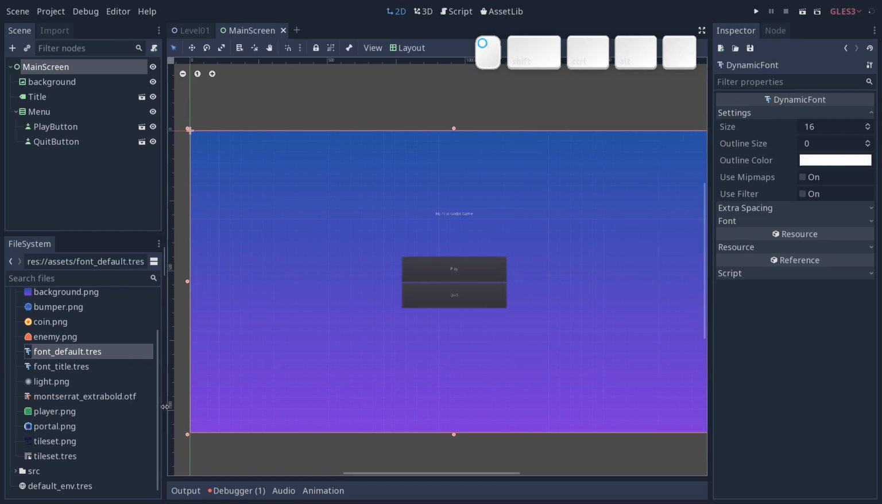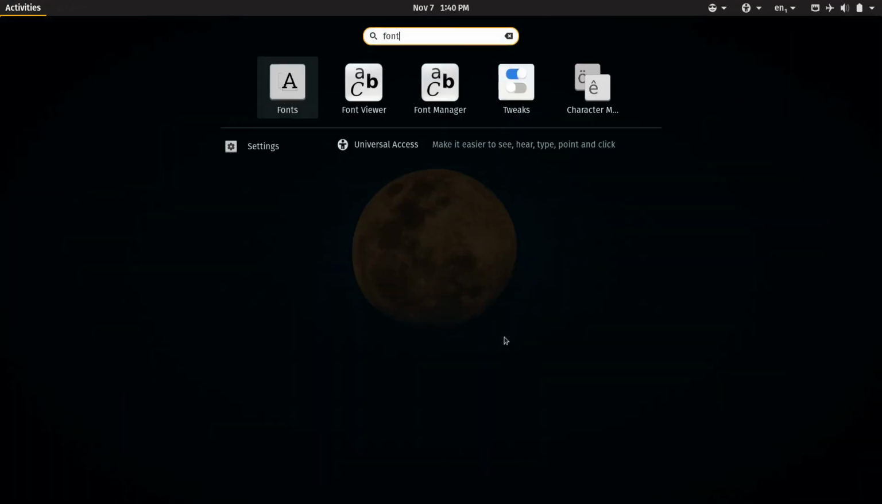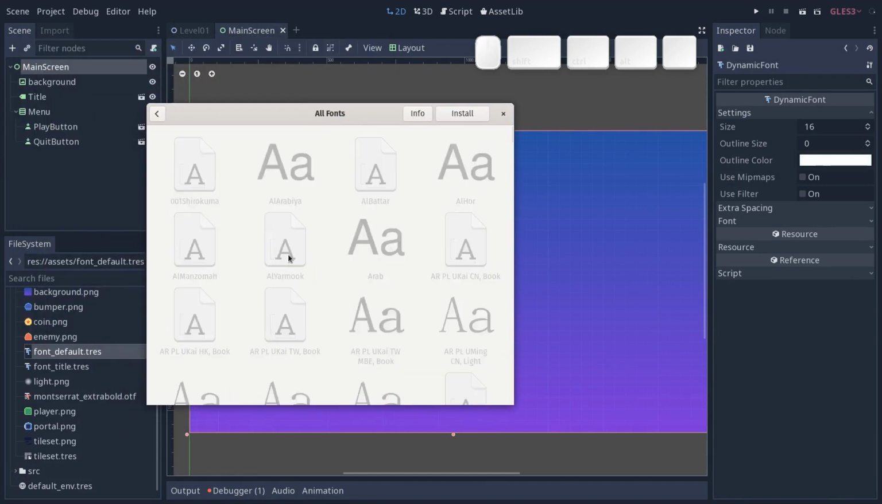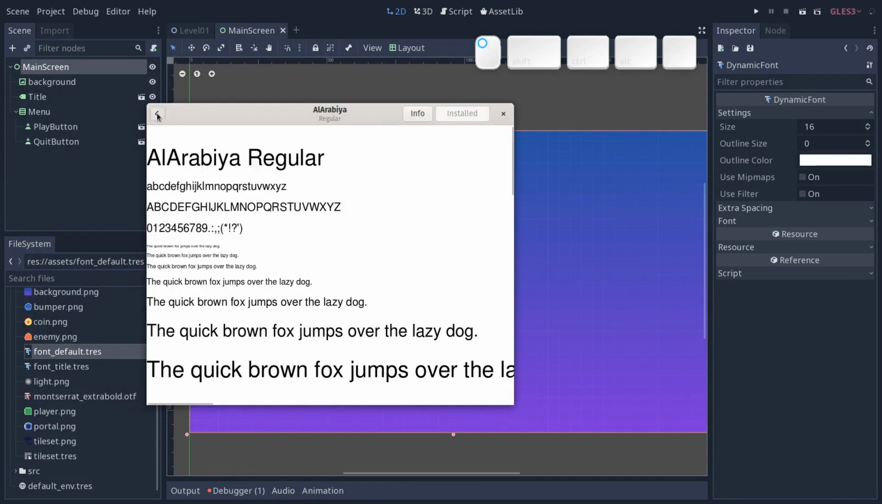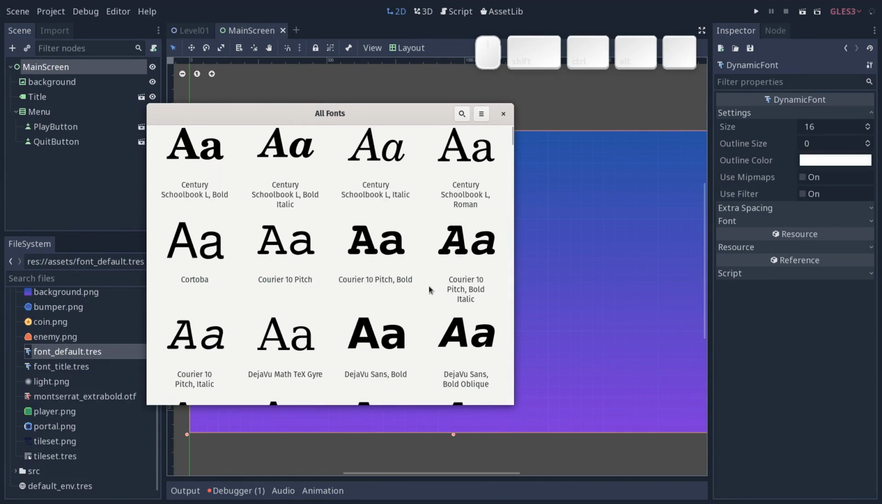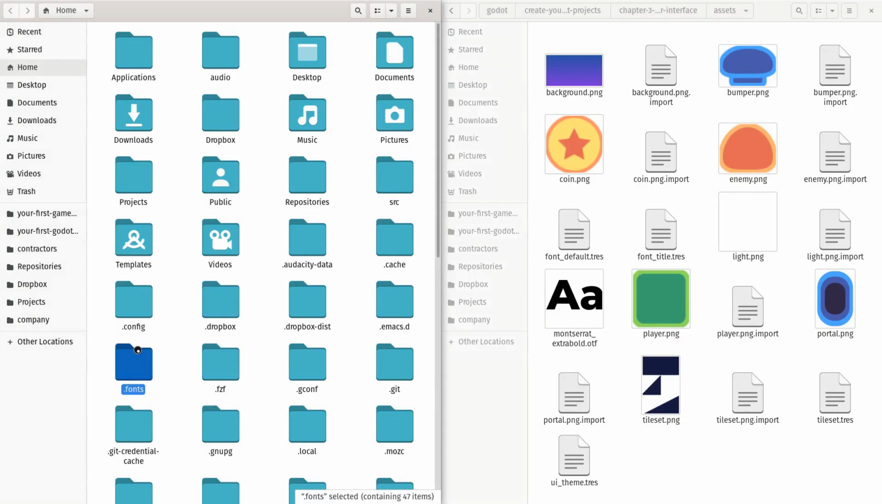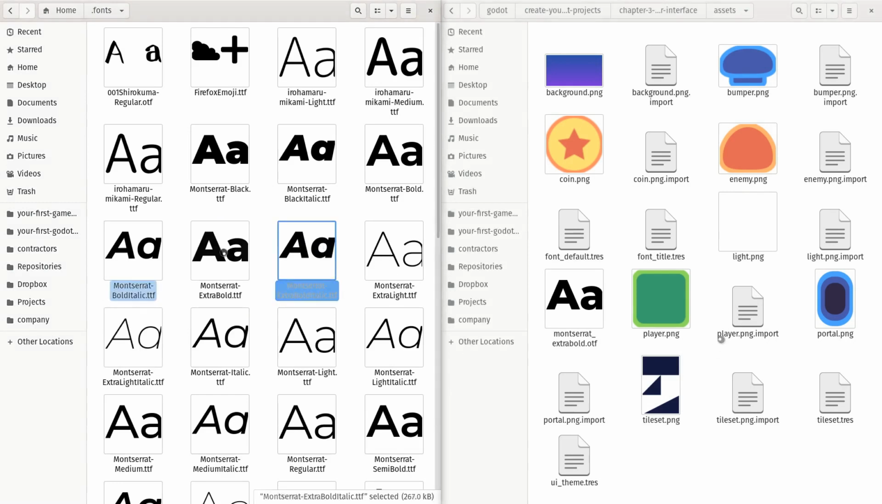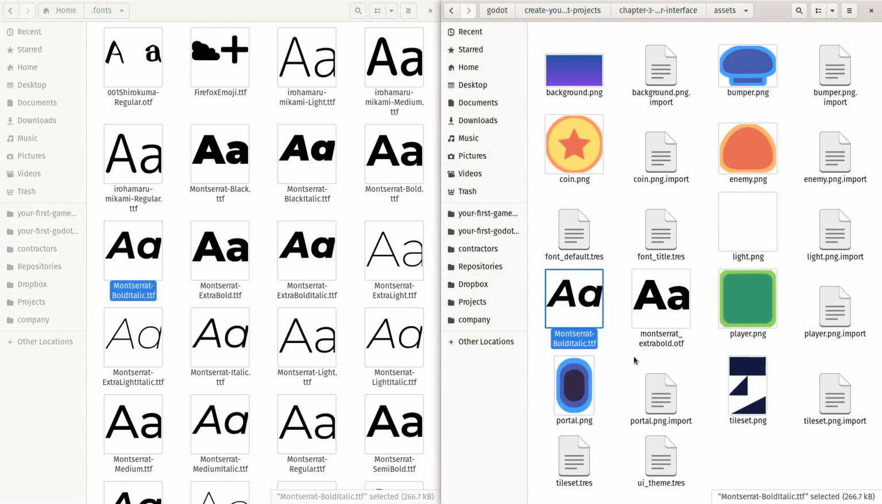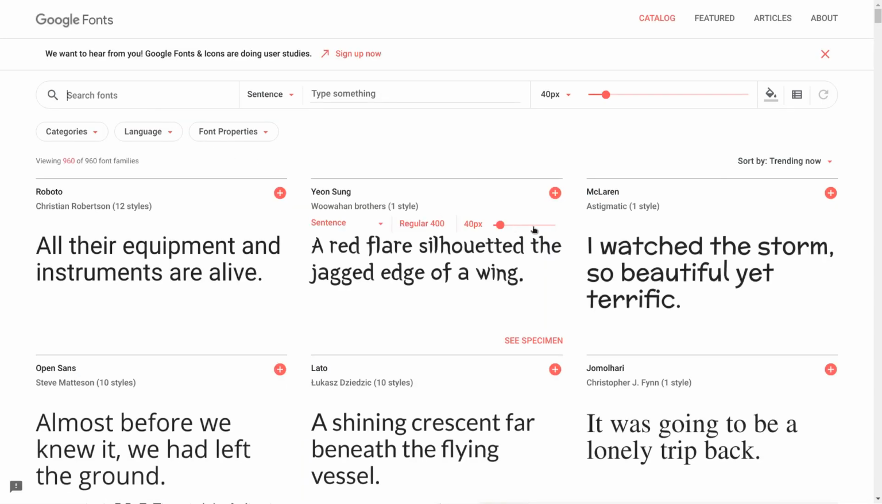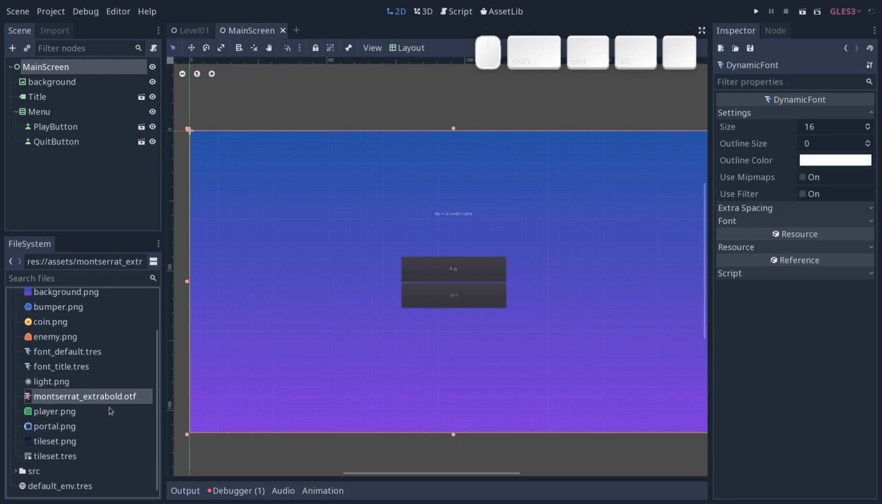So this is the type of resource you use if you want to use a font like an OTF or TTF file, the kind of fonts that you can find on your system here, all these fonts that you have installed on your computer. You will need to go find the file, it depends on the operating system you are using, and put it in your Godot folder, or you can go download them from the internet. In here, for example, we have Montserrat from Google.